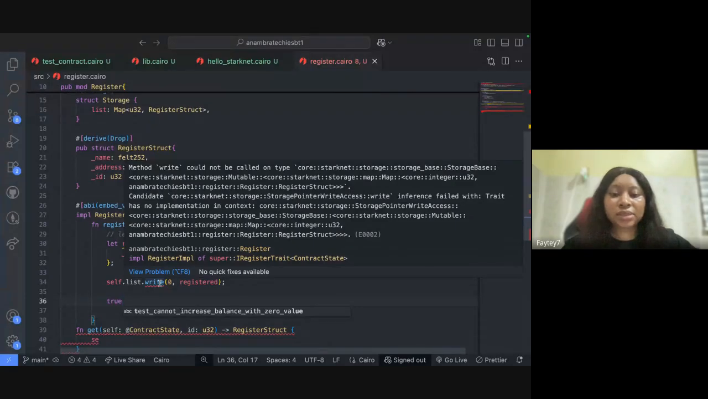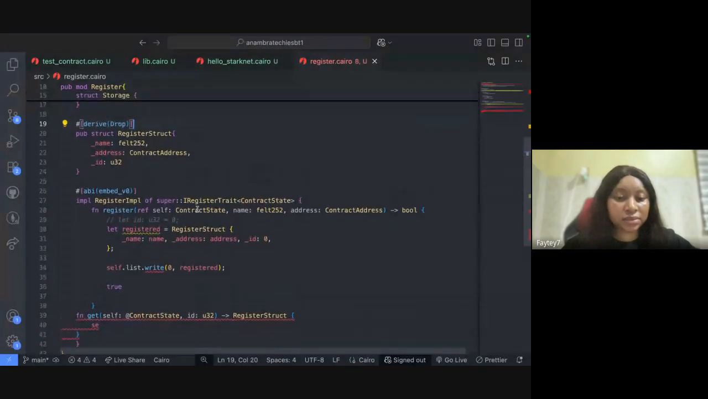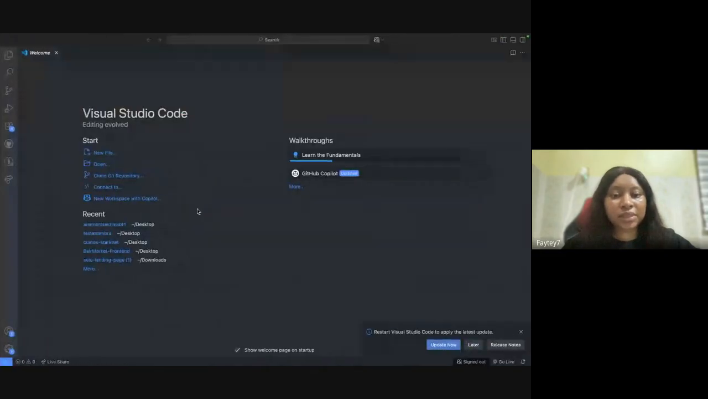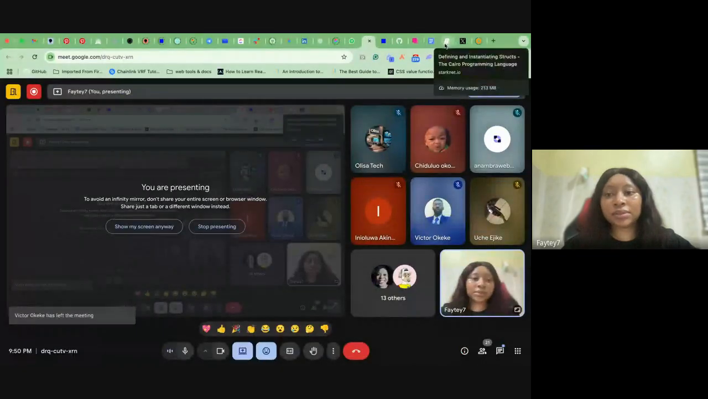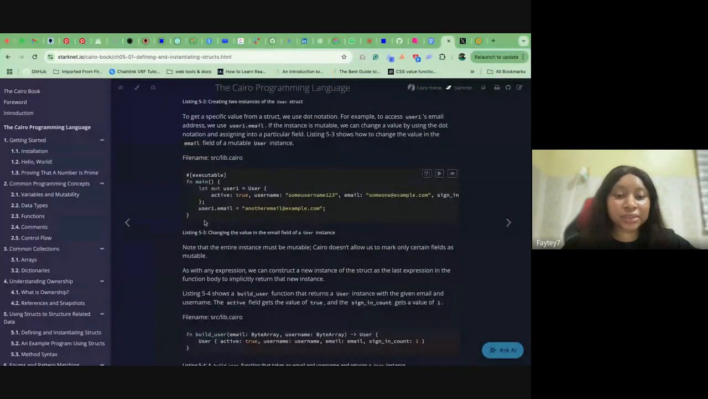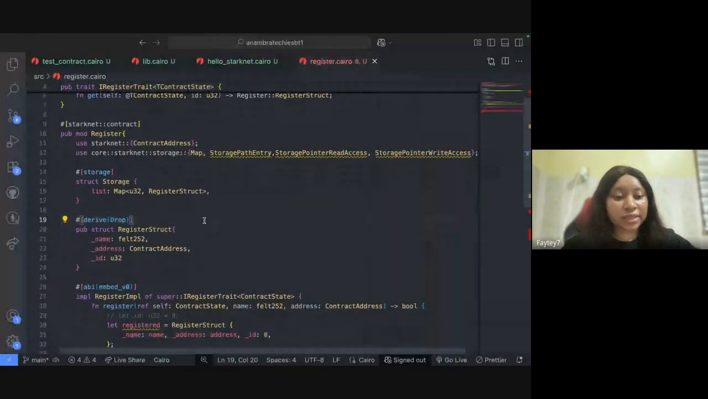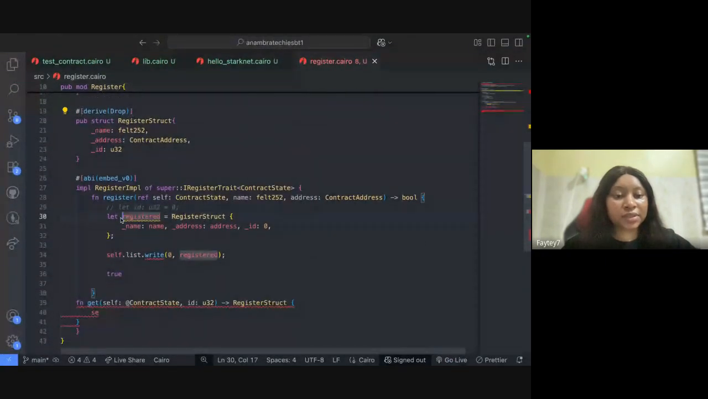Create has no implementation in context, and the storage is not mutable. Okay, sorry, let me quickly check out this error. Going back to the Cairo book. Okay, yeah, I think I get where I'm having this.